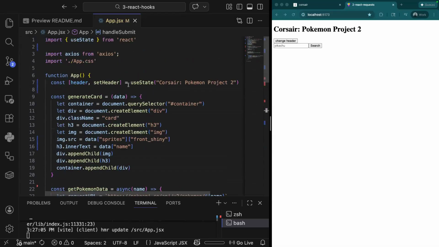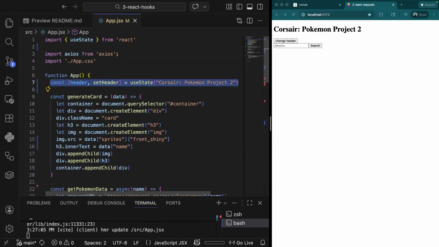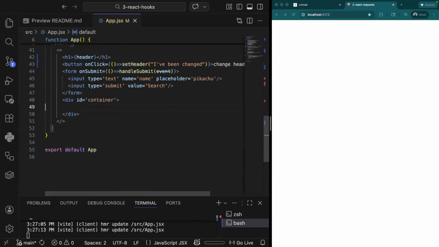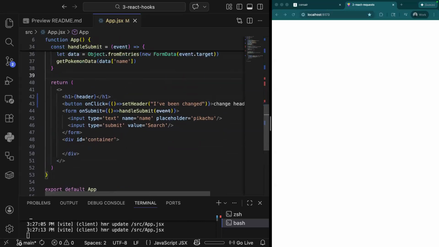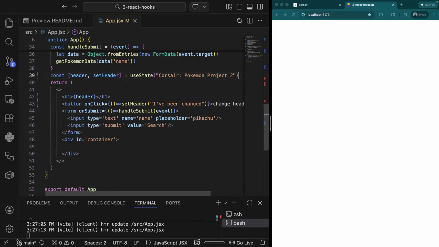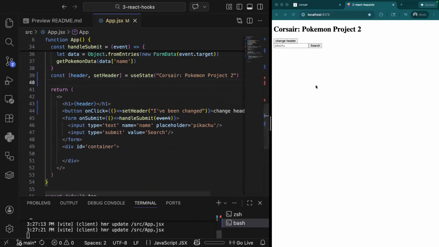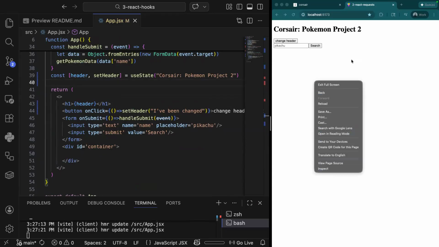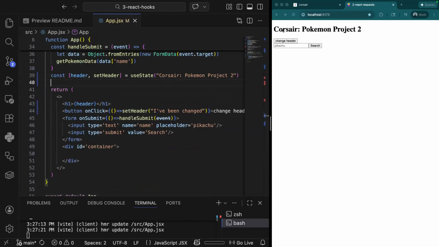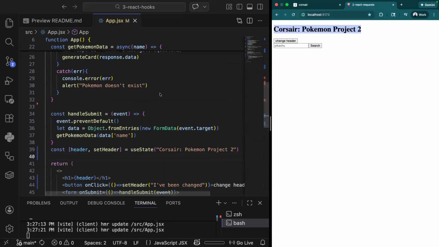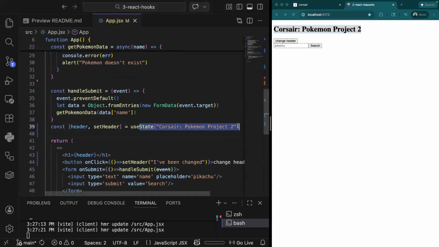Let me bring down that useState function so we can see it, because right now it's at the very top of our app. All right, so here's my useState function. Currently, I'm getting Pokemon Project 2. That is coming from the initial state of my useState hook. But now notice when I click change header, that automatically changes to I've been changed.